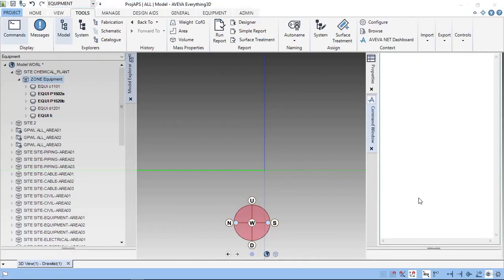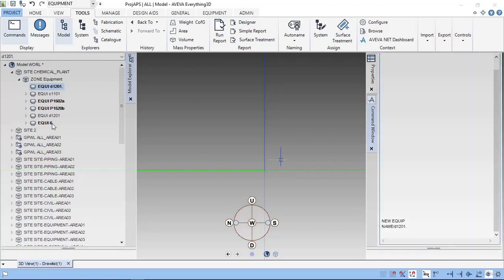First create equipment, new, EQUIP, all in capital letter. Okay, equipment, just EQUIP, no need to type full, enter. The equipment is created. Now we want to rename the equipment. name slash d1201, enter. The equipment is renamed.